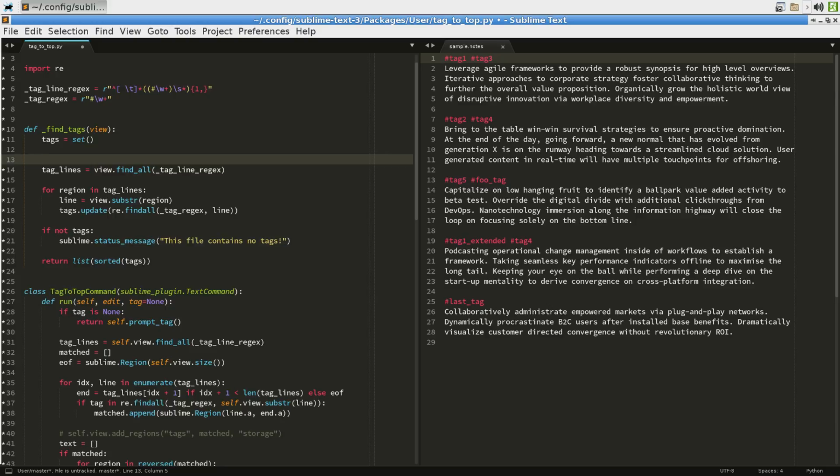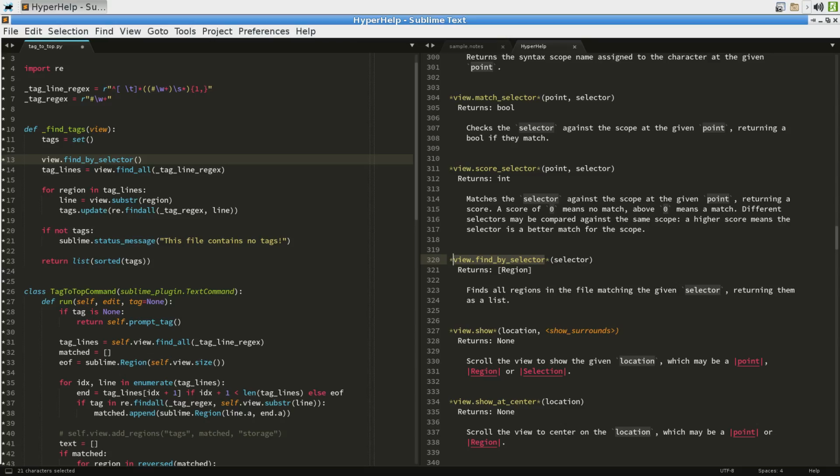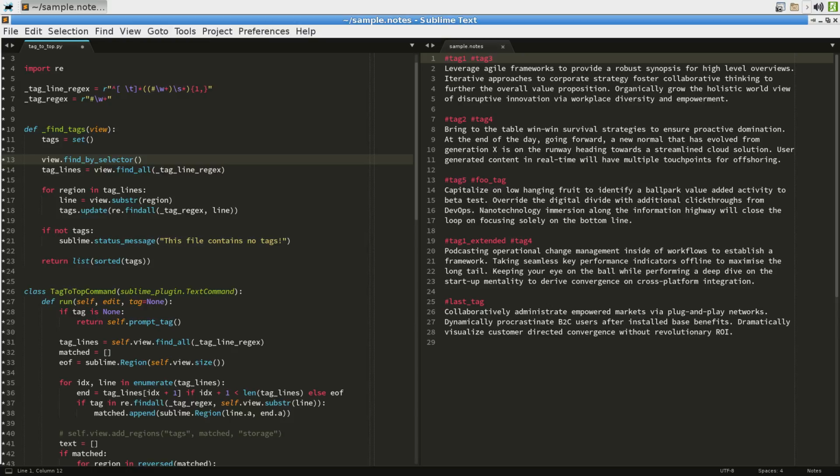And the way we would do that is via view find by selector with the appropriate typing. And we're going to jump that over to here. Now this takes a selector, returns a list of regions, and it finds all regions in the file matching the given selector, returning them as a list. Now, let's close that. What exactly does that mean? What exactly is a selector?